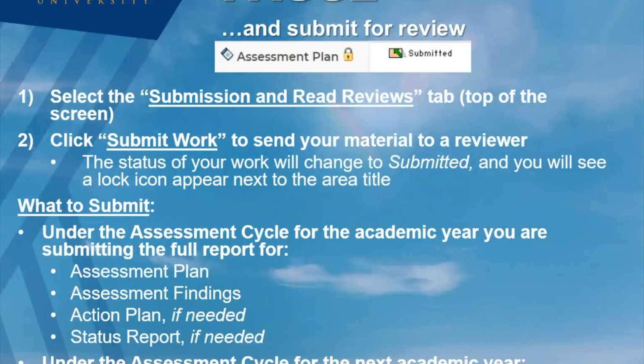Go ahead and pause the video at this time so that you can submit your work. If you need to remember exactly what you need to submit, then it is listed right there on your screen.